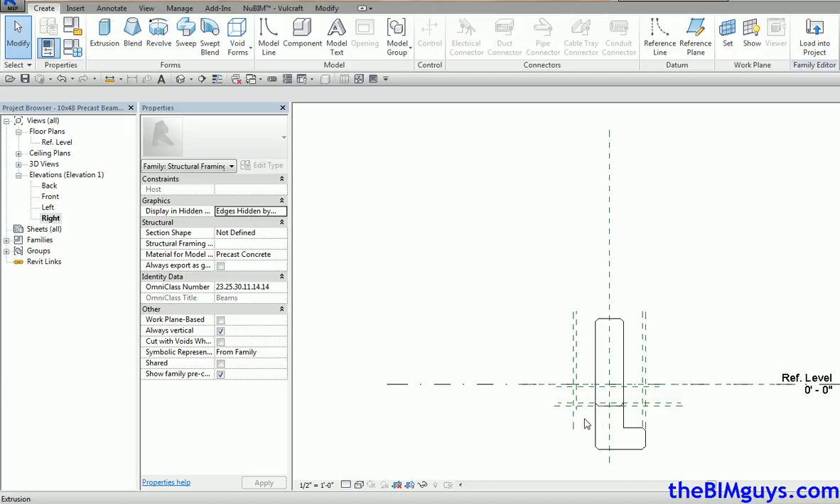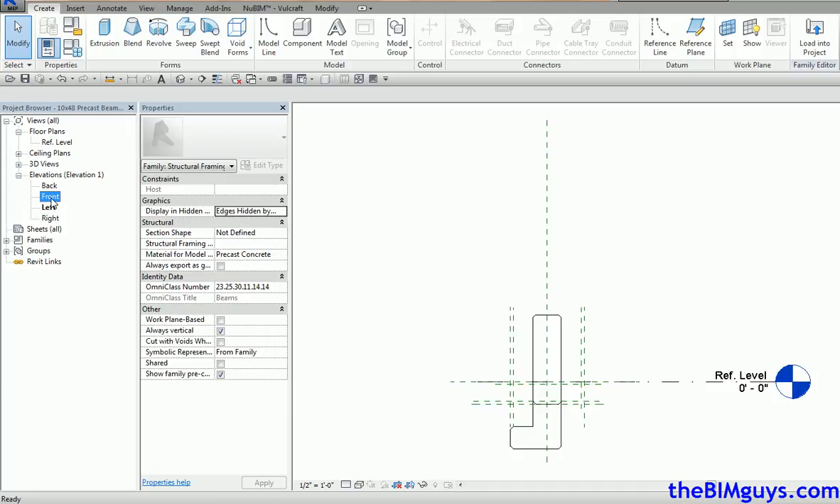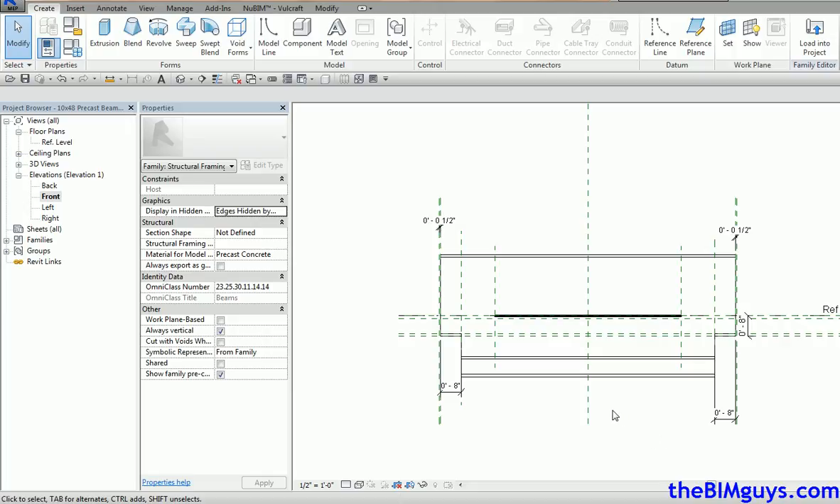I see references, reference planes, but there's no mathematics to drive it. I'll go to left, again, nothing there. So they can also be nested, which I don't recommend, and you'll see how that works in a moment. So before we go any further, let's explain what these things are and how they work.